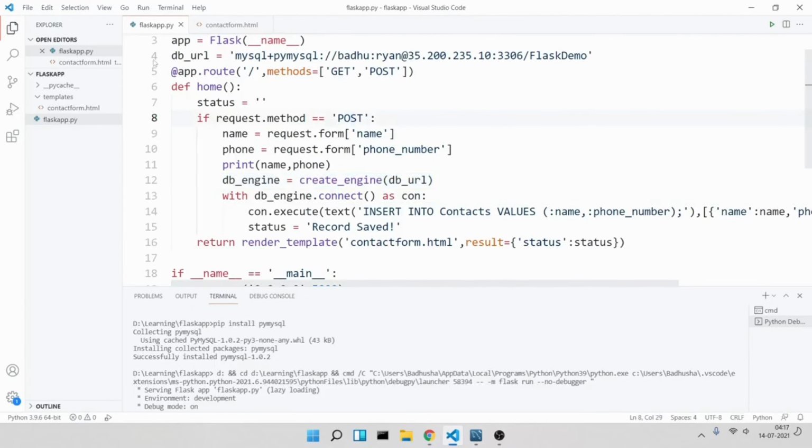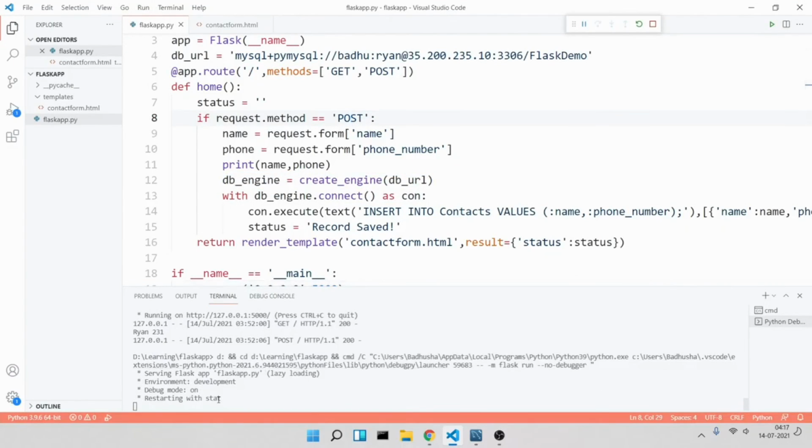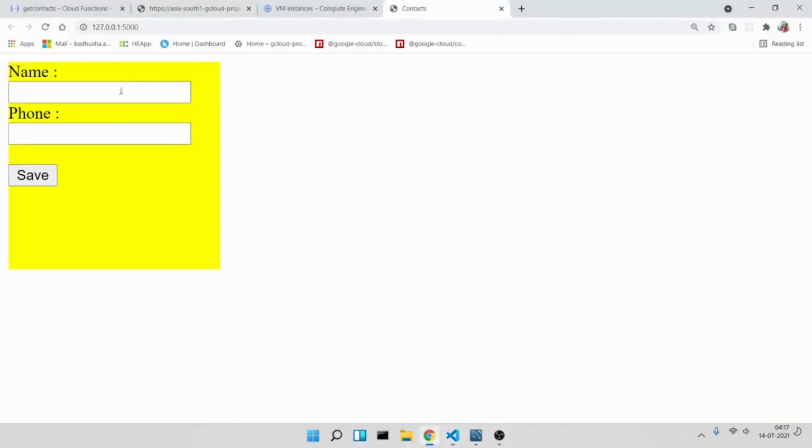Okay, now let's add one more data and see. Okay, now I'm going to add test 4. Okay, now let's just refresh this URL. Okay, test 4 is now available.